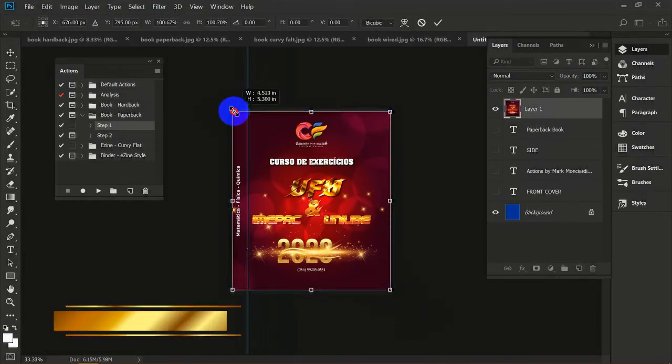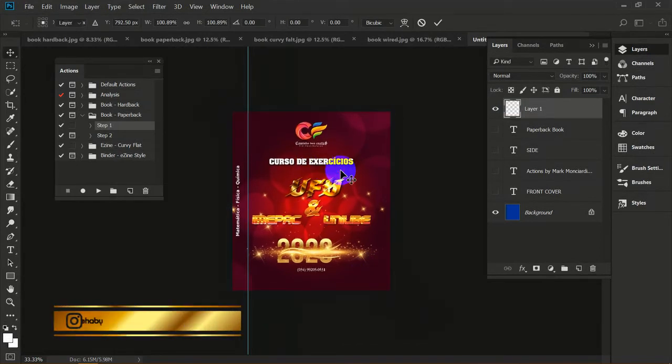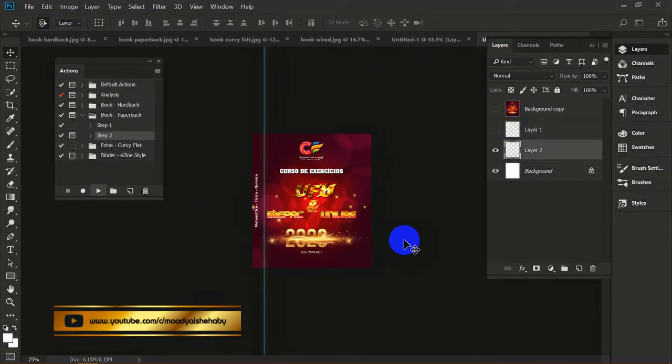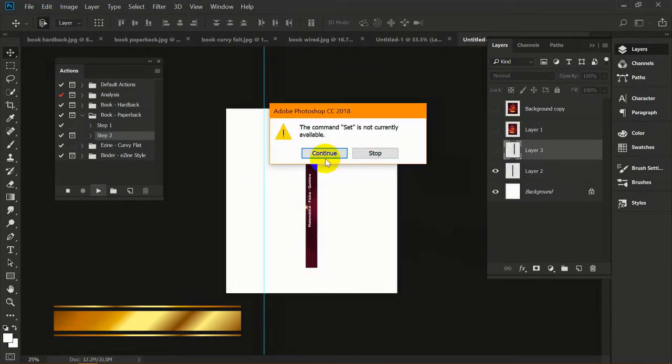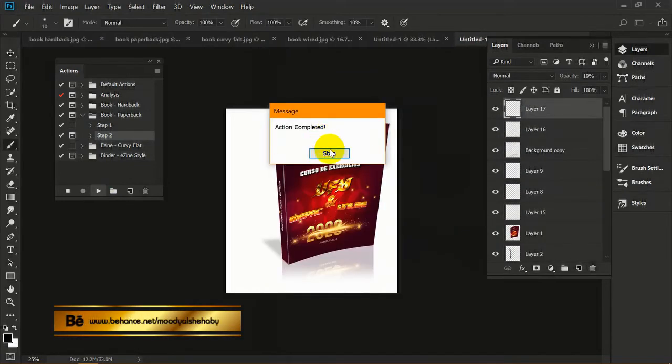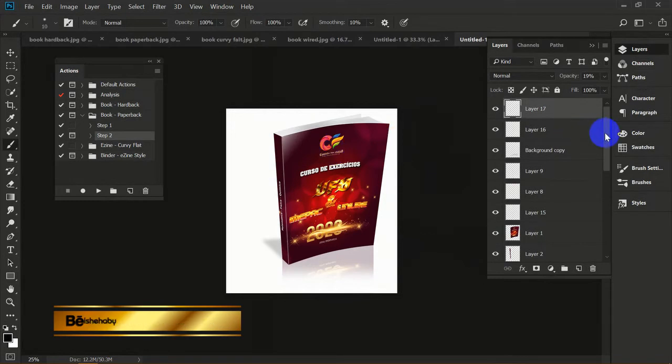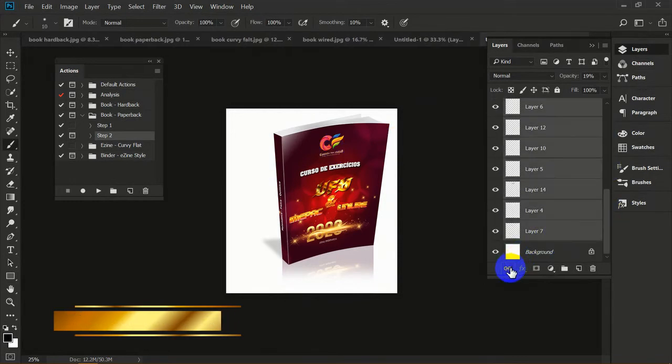After I scaled it to fit in my canvas, I'm gonna click on step 2 and then play. And there is my book. Very nice and elegant work with just simple clicks.